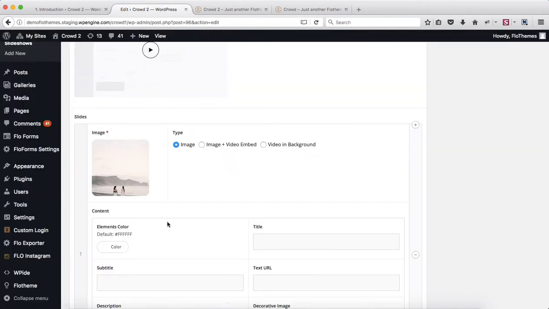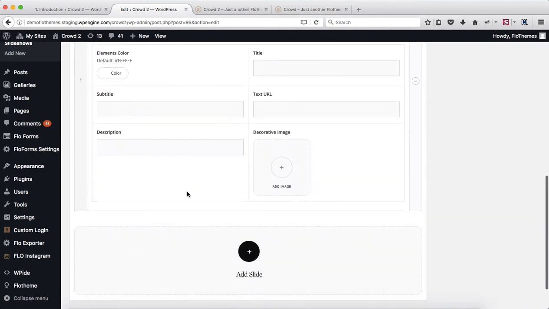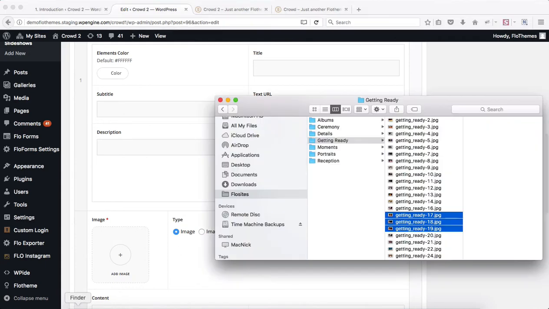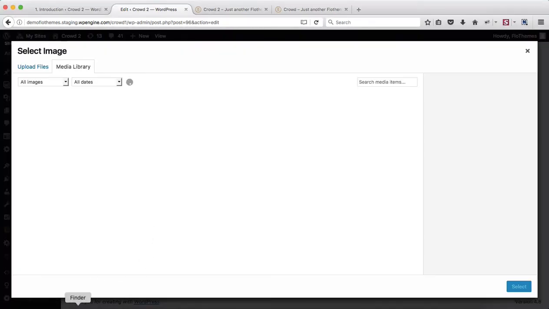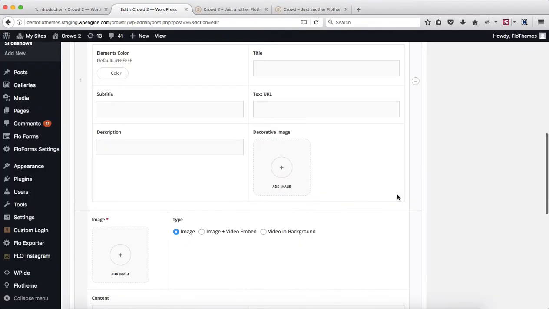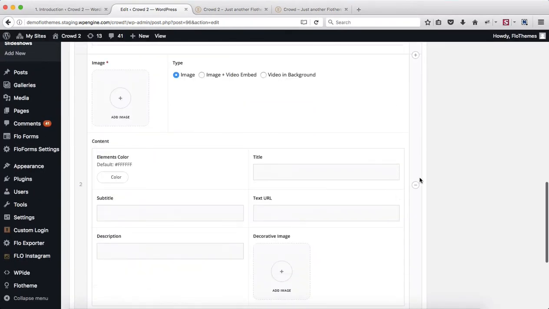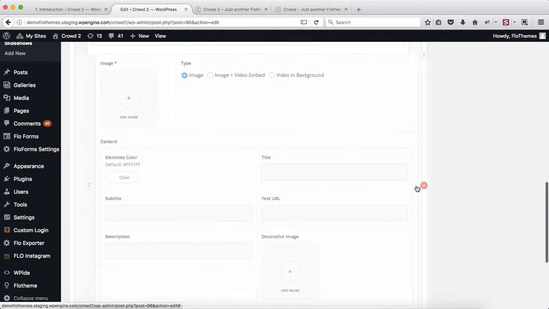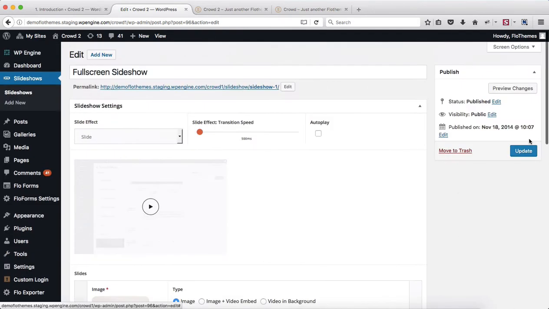Click on select, it'll be added here. If you want to bulk upload images, not a problem. Once again, click on add slide, select several images. Whoops, click on add image here, and then drag and drop images into this WordPress upload area. Okay, so at this point, I'll just stick with one image that I've added, and I'll just go ahead and click on update.